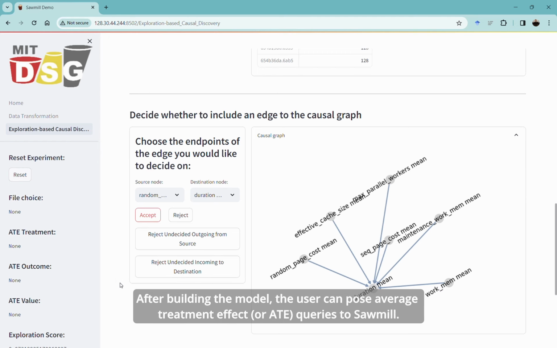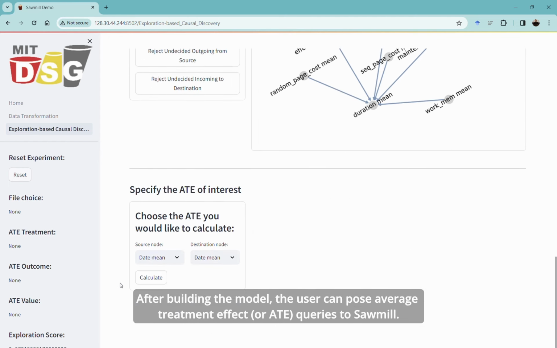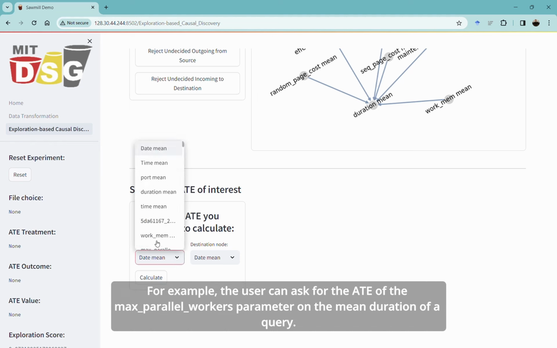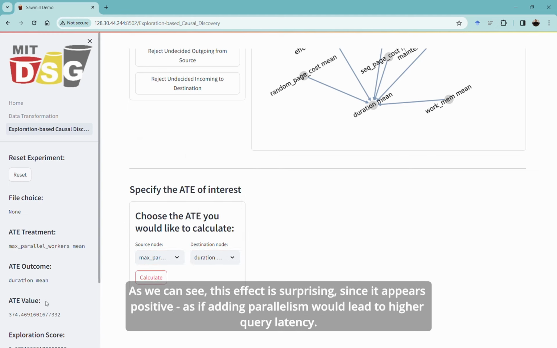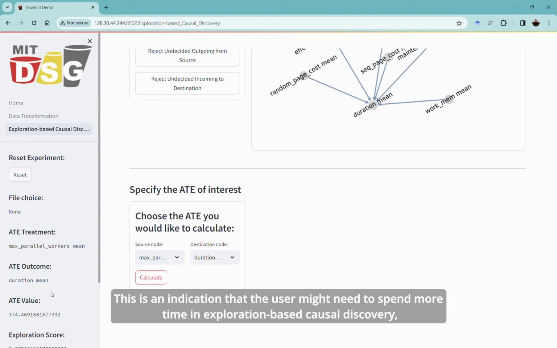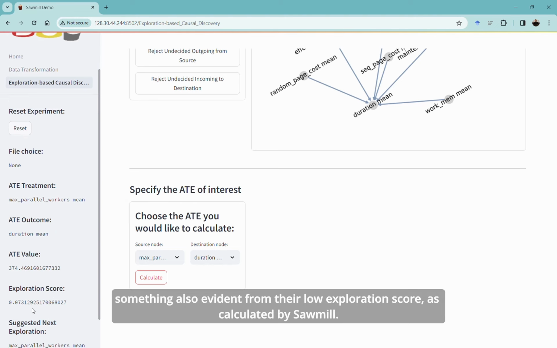After building the model, the user can pose average treatment effect, or ATE, queries to Sawmill. For example, the user can ask for the ATE of the max parallel workers parameter on the mean duration of a query. Once the user specifies their query, the result will be printed on the left. As we can see, this effect is surprising since it appears positive, as if adding parallelism would lead to higher query latency. This is an indication that the user might need to spend more time in exploration-based causal discovery, something also evident from the low exploration score as calculated by Sawmill.